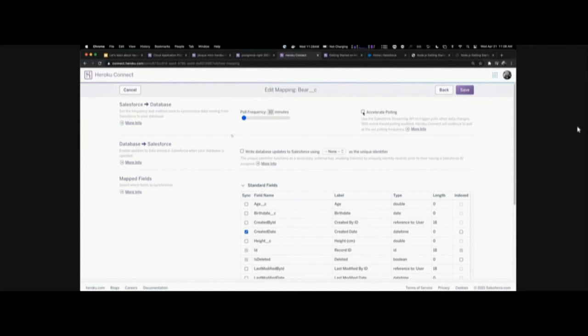And I also can enable the accelerated polling, which is going to use the Salesforce streaming API to trigger the polls. So when a change happens, it will trigger this poll on the supported objects, and we are going to get the changes quicker. The other way of interacting with information is from my database to Salesforce.